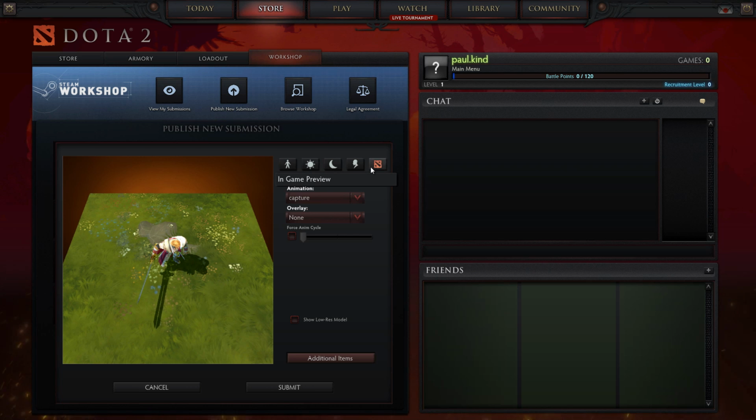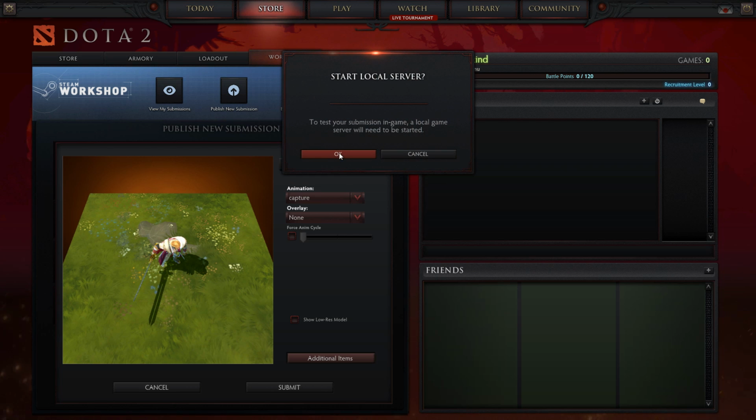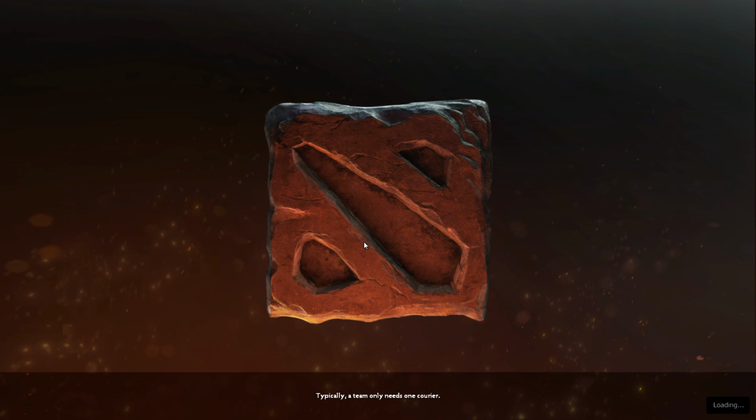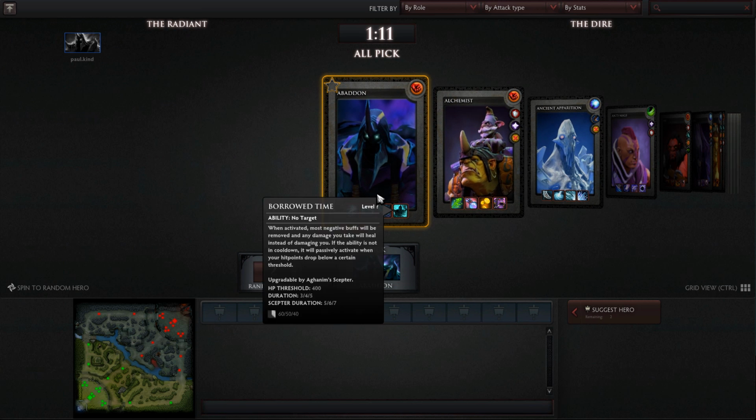And oh yeah, there's one last really cool thing that I always love, which is the actual in-game preview. So let's go ahead and go into there, and I'm going to hit OK. And this is actually going to launch a server on your own computer that your model is then hosted through. So you're almost like playing a game, but you're not really playing a game because there's no enemies or anything like that. It's just you on the map, and you get to walk around as if you were in the game.